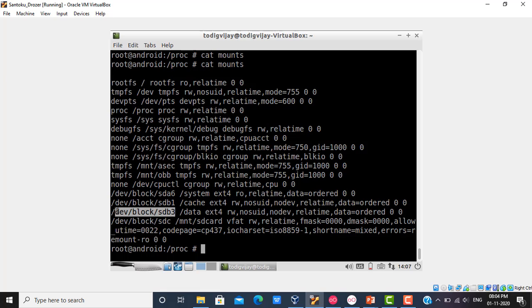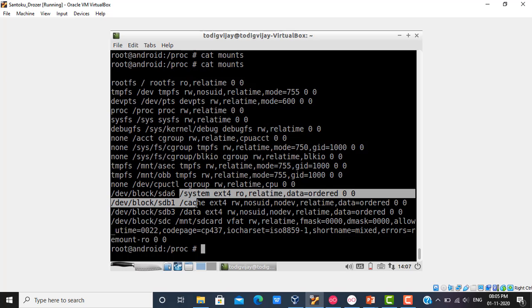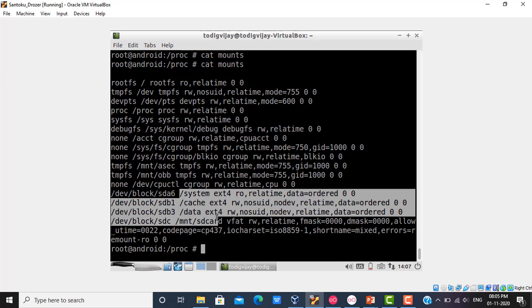As you can see, these are the paths of the partitions, that is /dev/block/ I think sdb, sdb3. Now you can see that this shows the /data partition is mounted with sdb3. The cache partition is mounted with sdb1, and the system partition is mounted with sd6. Okay, so this is very important information. Also, this SD card is mounted with the partition called sdc. So in my case I am able to get only three partition names, that is system, cache, data, and SD card.